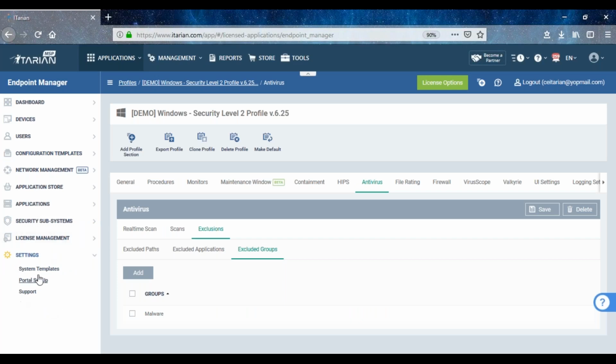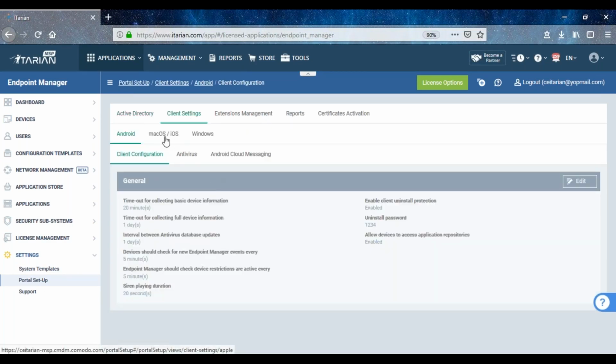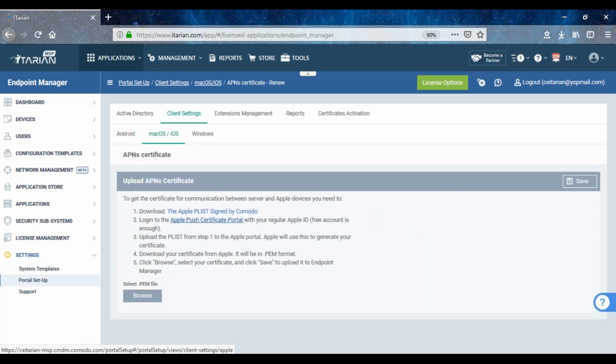To do that, you have to go to the settings, portal setup, and then we go to the client settings, Mac OS/iOS, and then this is where you have to set up your APN. Okay. This APN certificate is required if you're going to enroll Mac OS and iOS devices. All right. But you are not required to do this every time you install something or you enroll something. This is only required once. Once you have it there, you can enroll as many Apple devices as you want.